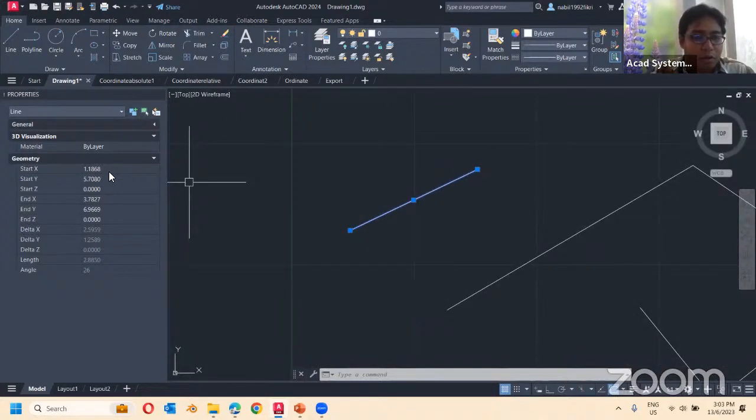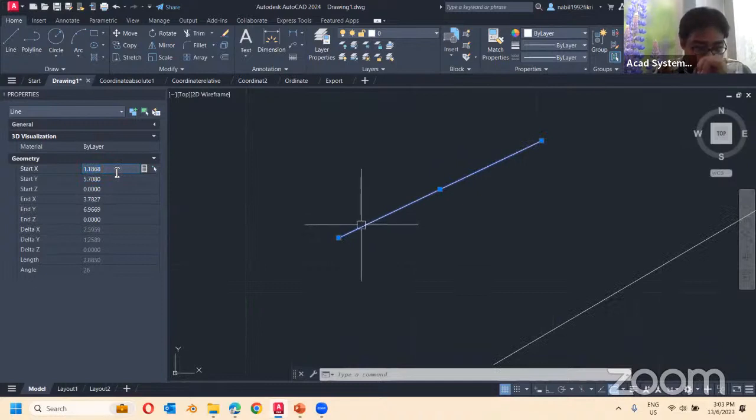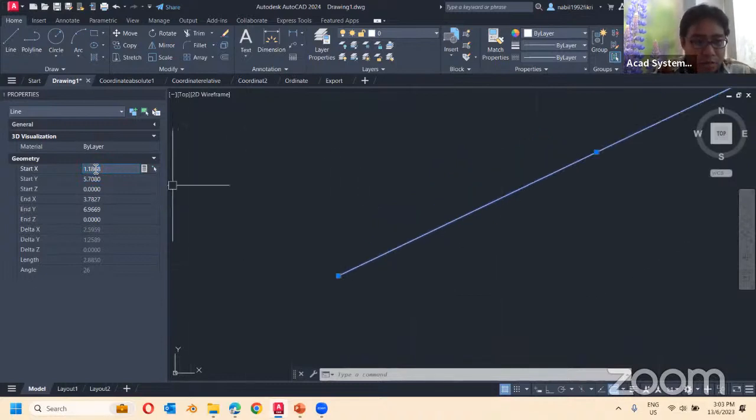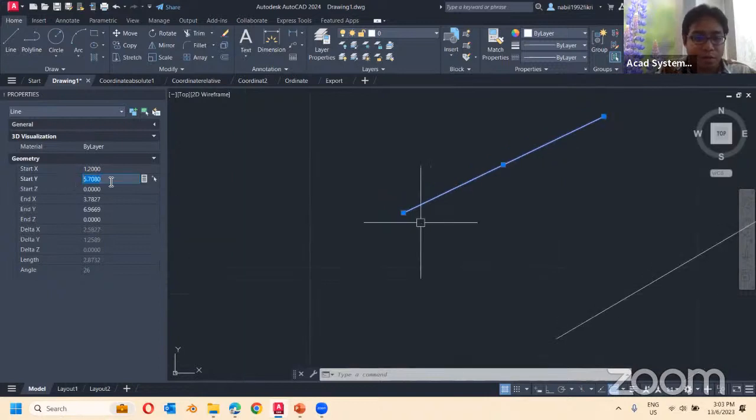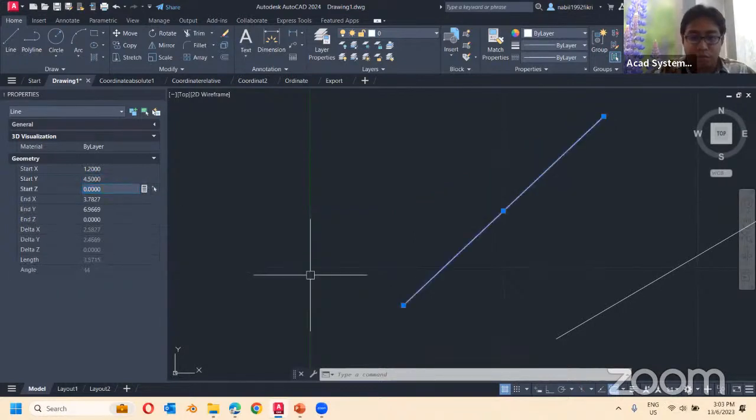The values that you see under the properties here can also be manipulated. If I want to change the start X, I want to change it to 1.2. You can see the X direction moving a little bit. For the start Y, I want to drop it down a little bit, to around 4.55. Then you will see we are actually moving the Y coordinate.